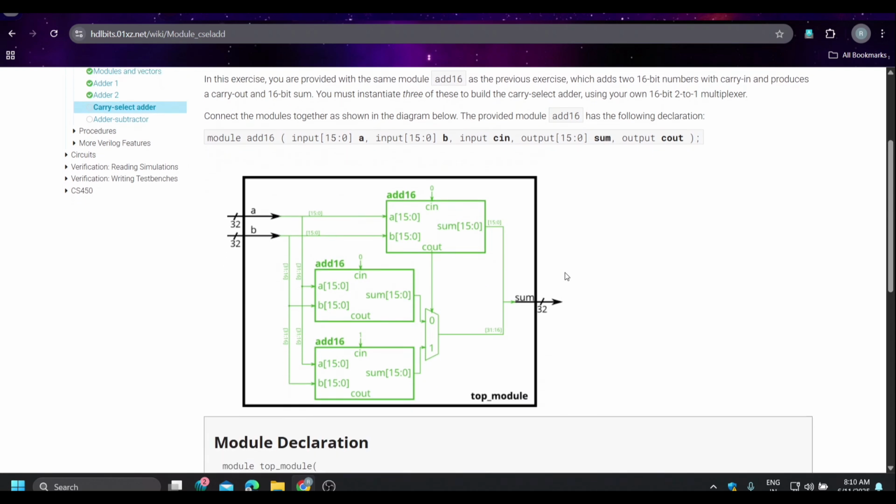Here C out of this first adder is going into this mux as an input, so we need to declare this one as a wire. Here also, sum 15 down 0 is going through this mux. So this pin is acting like a wire, and this pin is also acting like a wire. So we need to declare 3 wires. C out is a 1-bit wire, and these two, this one and this one, are 16-bit wires. We need to take care of that.